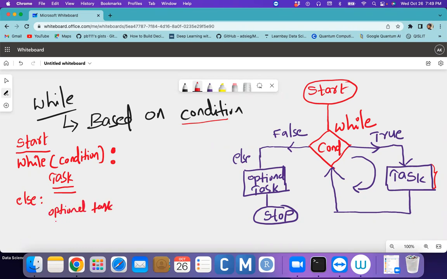This optional task can be executed if and only if the condition is false, otherwise it won't be executed. For example, after execution of the else block, if I want to perform some task outside of the while, then we can go ahead exactly below the else. This is the simple syntax of the while. Can you please note this one?